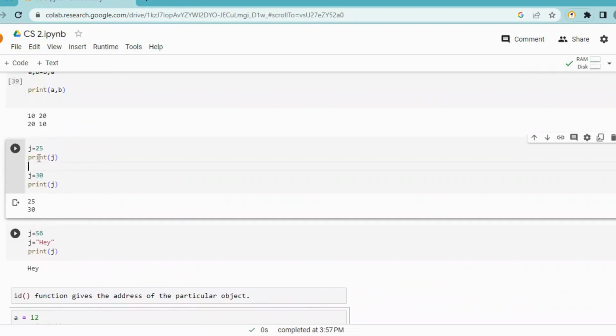J is equal to 25. I say print J. J is equal to 30. Print J. Now what happens? First the J value is 25, and now it's overwritten, and the J value is 30. If the first value is 5 and then I say J is equal to 1, the first J value is fine, then it's overwritten. Now 5 is overwritten with the new value 1.